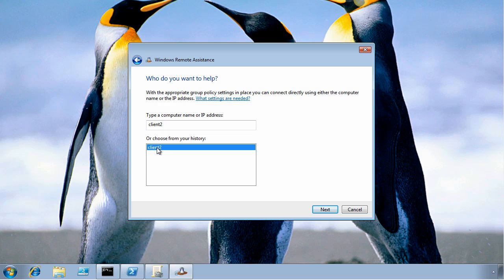On Client 2, the logged on user will see a message saying someone is trying to connect. You want to allow them to establish a remote connection. They say yes, and Remote Assistance starts, all very nice and easy.